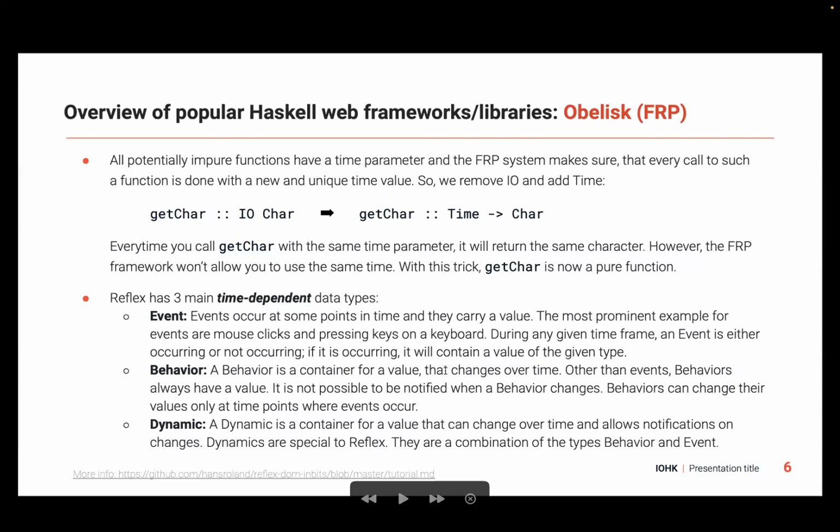So this is the thing. As the slide says, all potential impure functions have a time parameter now. And the functional reactive programming system makes sure that every call to such a function is done with a new and unique value. So what does this mean? When we run getChar in our interactive environment, it is of type IO Char, because we are performing the side effect of getting an input from the user, and then displaying or saving it somewhere.